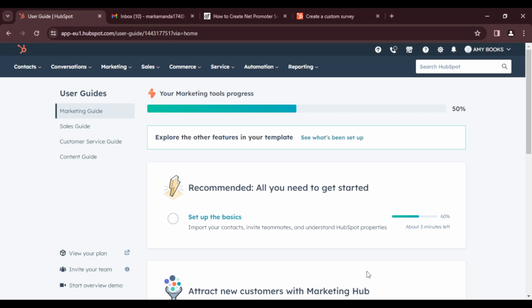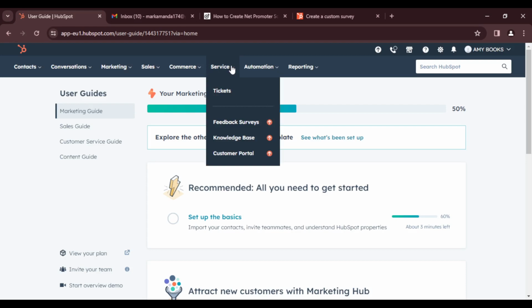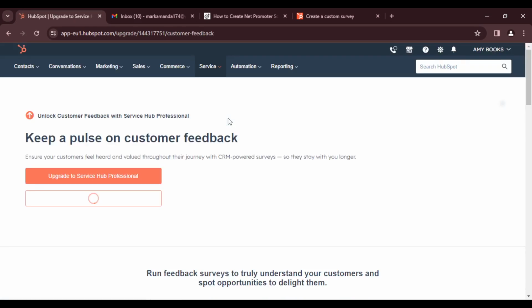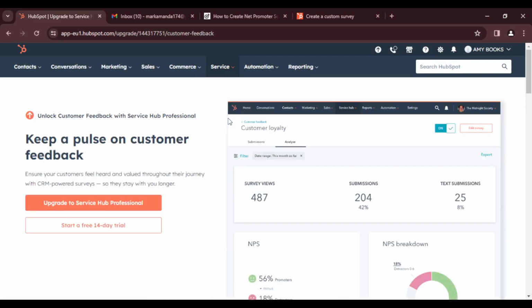From the top corner of your screen, you're going to find a couple tabs: Contact, Conversations, Marketing, Sales, Commerce, Service, Automation, and Reporting. Now you're going to have to head over to the Service tab. Click on that, you're going to find an extended menu that says Feedback Surveys, Knowledge Base, and Customer Portal. Now go ahead and click on Feedback Surveys. And it's going to take you to this window.